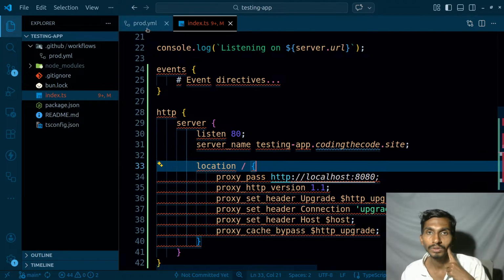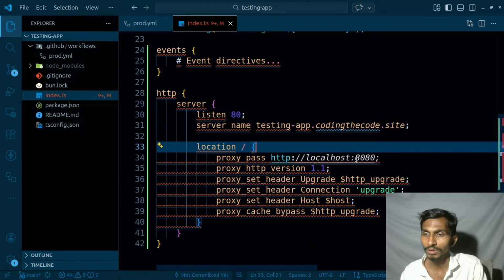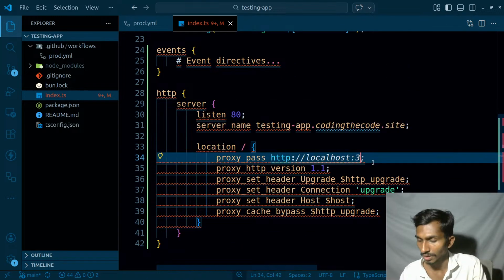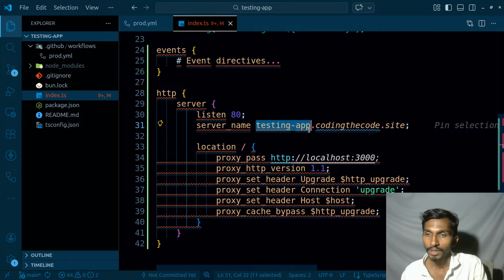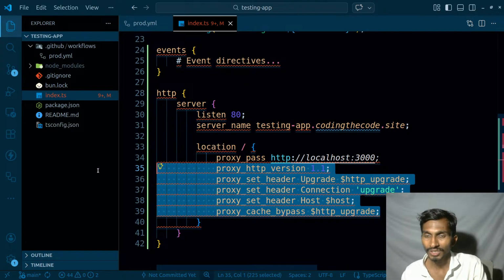On which port is this running? This is running on port 3000, so it should be proxying the result on port 3000. So whenever the request comes here, it will be proxied to port 3000. Proxy version this. These are the extra configuration stuff and all.